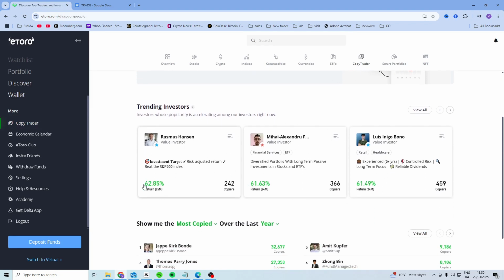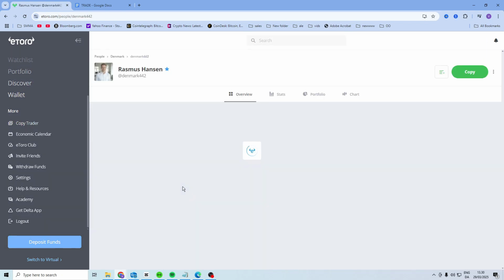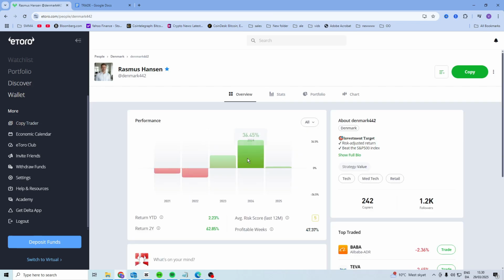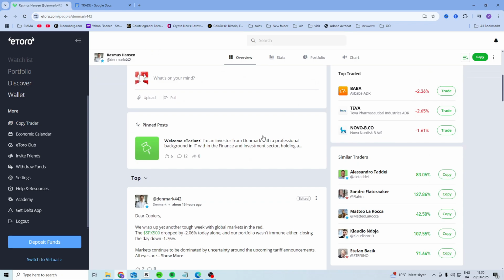And in here you'll be able to see the return for the last 2 years, so 24 months. So let's say you want to do this guy. This guy is really well returned. So if you click on him, you'll be able to see his returns right here. So let's say you want to do this guy. Then you can simply copy this guy and you'll be able to copy his trades.